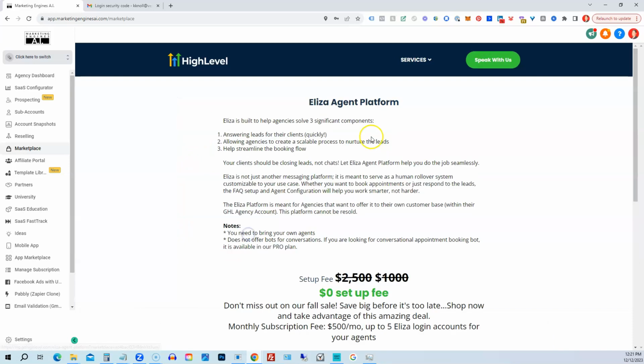And so I click into this. It says Eliza is built to help agencies solve 3 significant components: answering leads for their clients quickly, allowing agencies to create a scalable process to nurture leads, and help streamline the booking flow. Your clients should be closing leads, not chats. Let Eliza agent platform help you do the job seamlessly. Eliza is not just another messaging platform. It is meant to serve as a human rollover system, customizable to your use case. Whether you want to book appointments or just respond to the leads, the FAQ setup and agent configuration will help you work smarter, not harder.